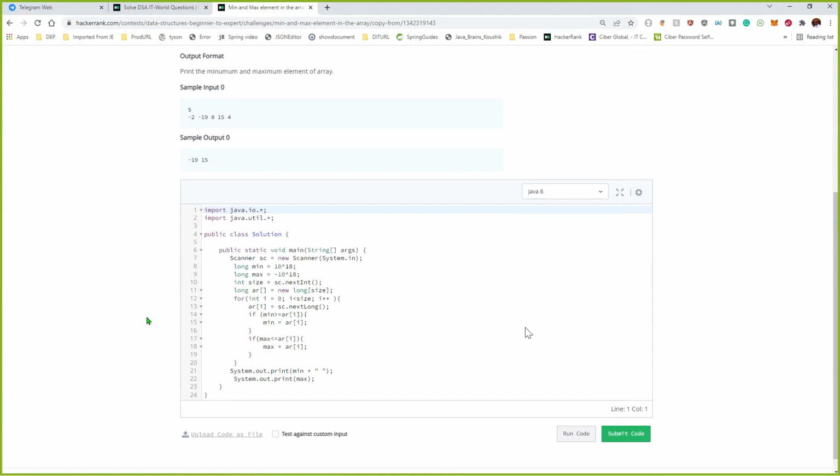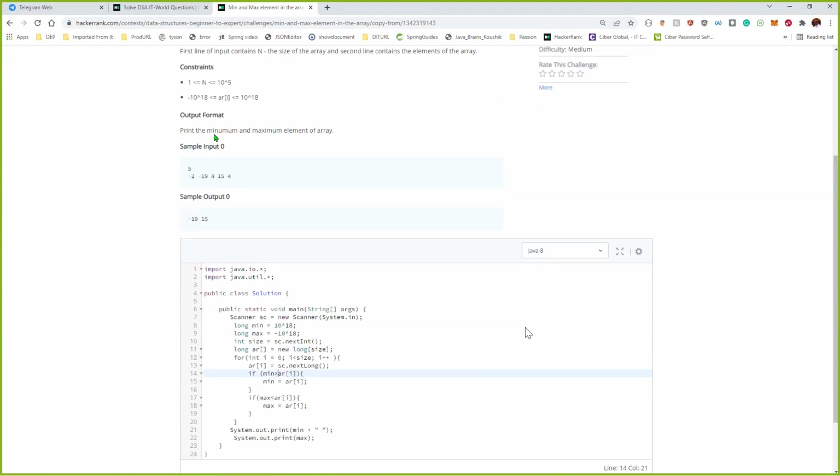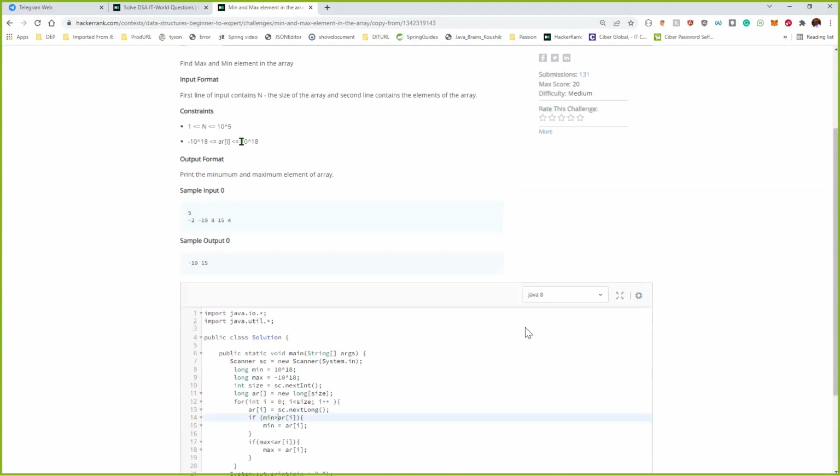Maximum and minimum should always be like that. Minimum should be the lesser one and the maximum should be the greater one, right? It should not be less than or equal to, or greater than or equal to. On line number 14 and line number 17, you can remove the equal to.